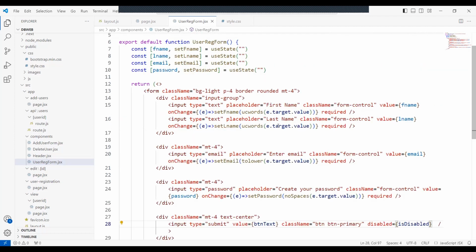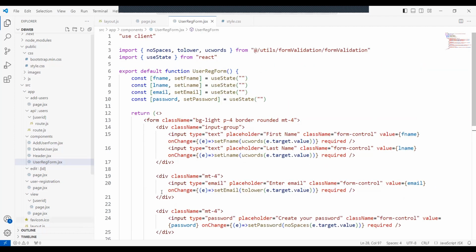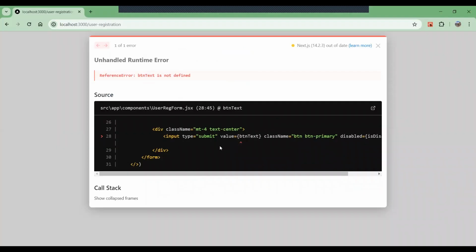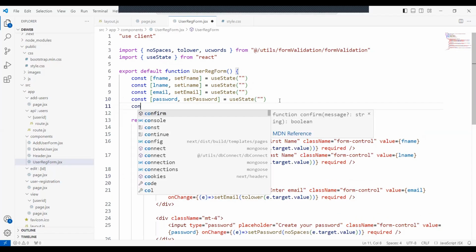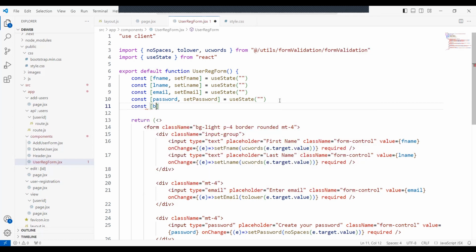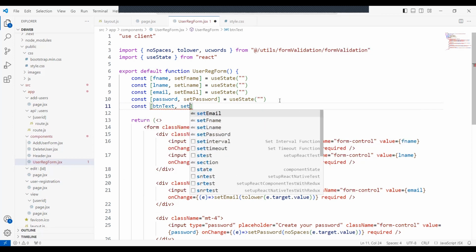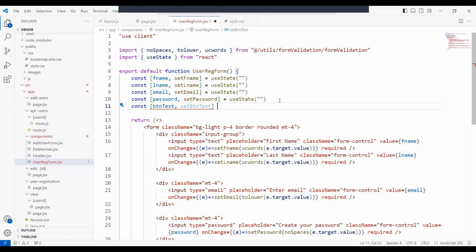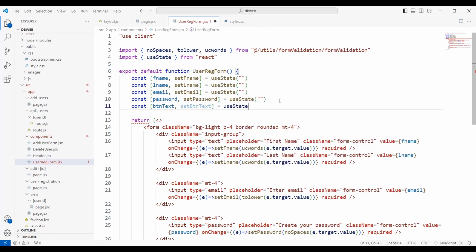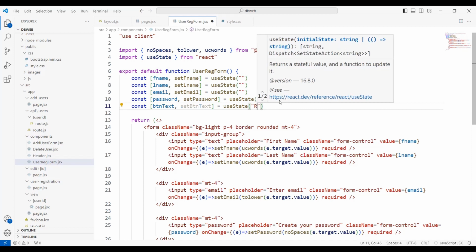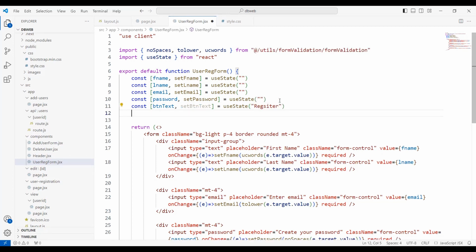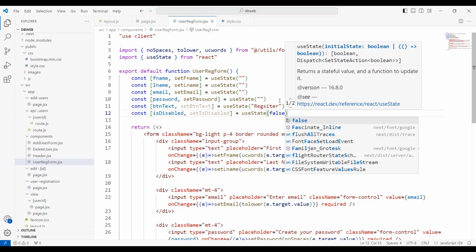All right, now we'll create these two as well. So const btn text set btn text is equals to use state, btn text will be register, and const is disabled set is disabled is equals to use state and false.